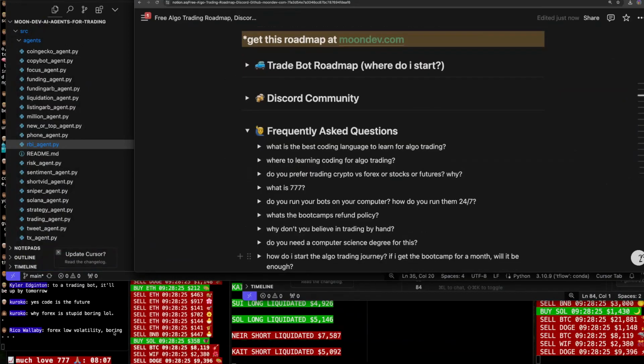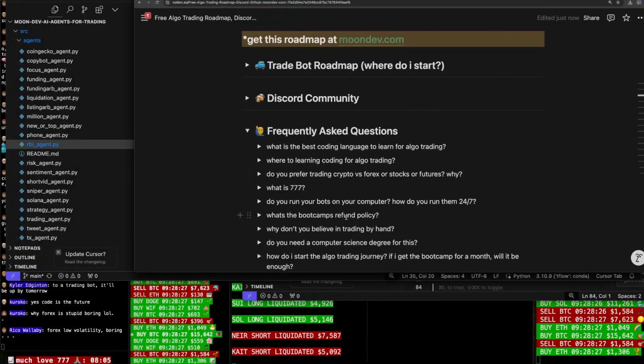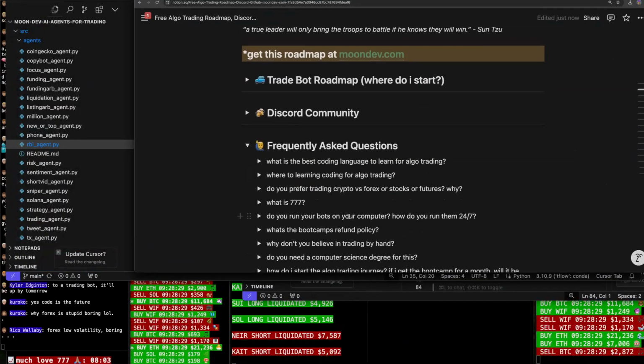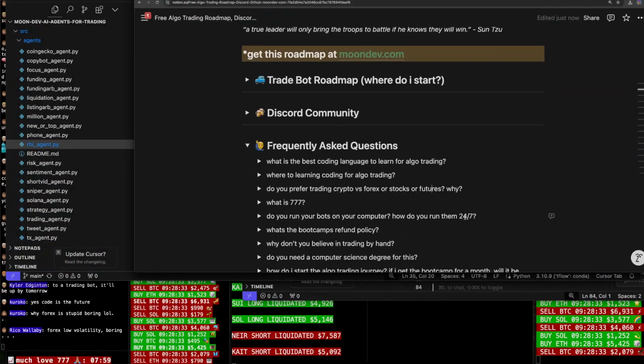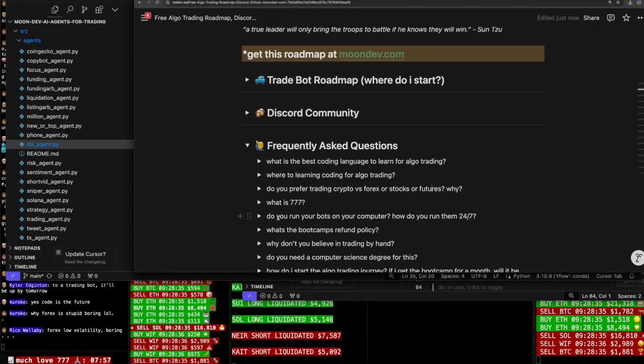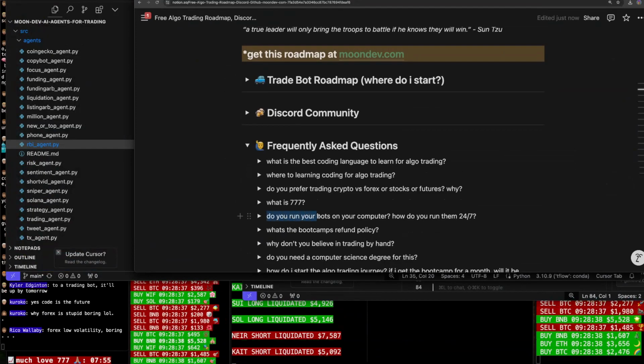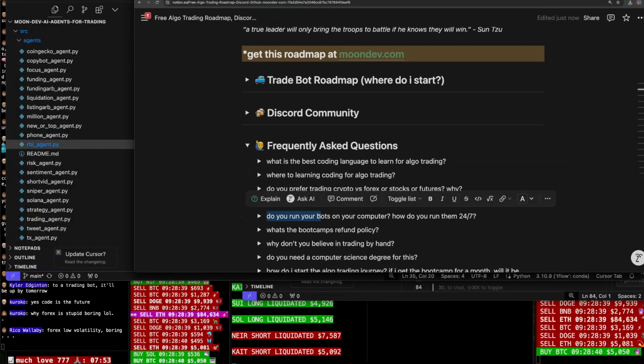Forex, low volatility, boring. There you go. Maybe that's why I like crypto. I like the volatility. Do you run your bots on your computer? How do you run them 24/7? So when I first got started, I had like a side computer that I would just run everything on.